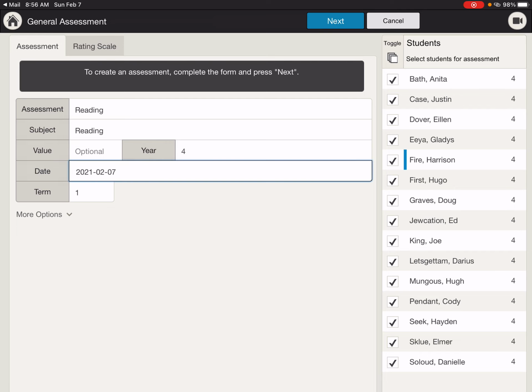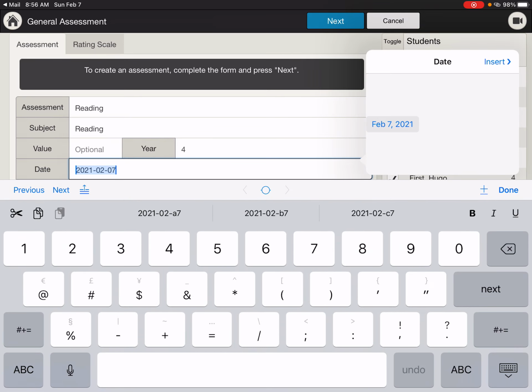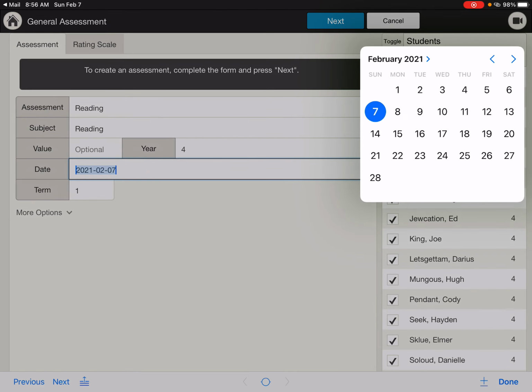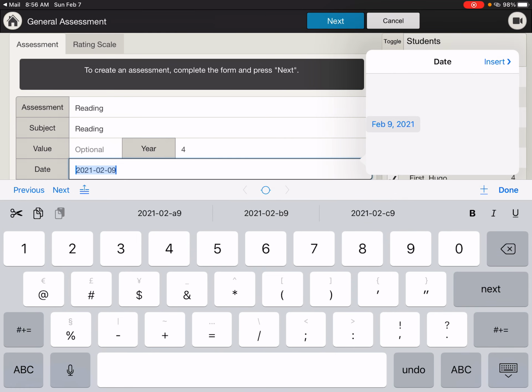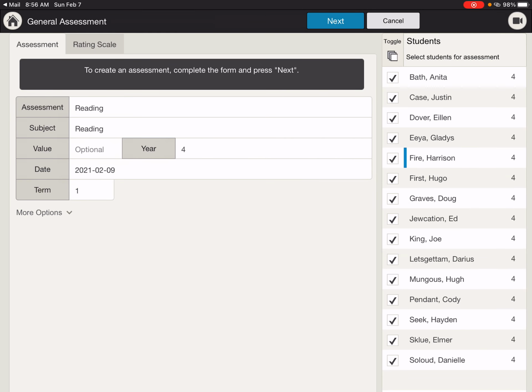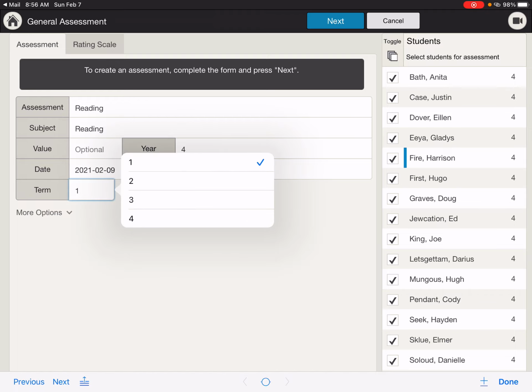Date, tap the date. It automatically puts today's date, but if it's not, if it was a couple of days ago, or you're going to do it a couple of days in the future, then you just tap that and go to the date you want. Let's say it's going to be on the 9th. And then just tap outside somewhere, and the date's in there. And then term, you can select whatever term you want.